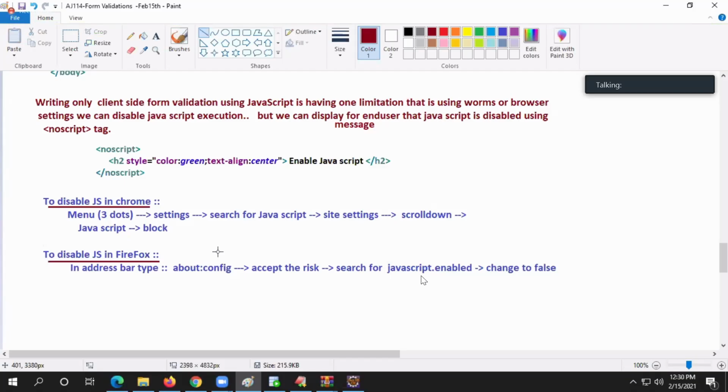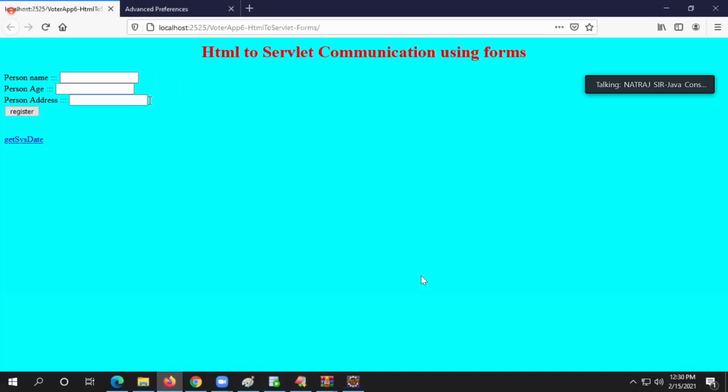Right. Fine. See, right now, alert boxes are out of fashion, guys. Nowadays, the fashion is seeing the error messages beside the text boxes. How to do that, I will discuss in tomorrow's session.